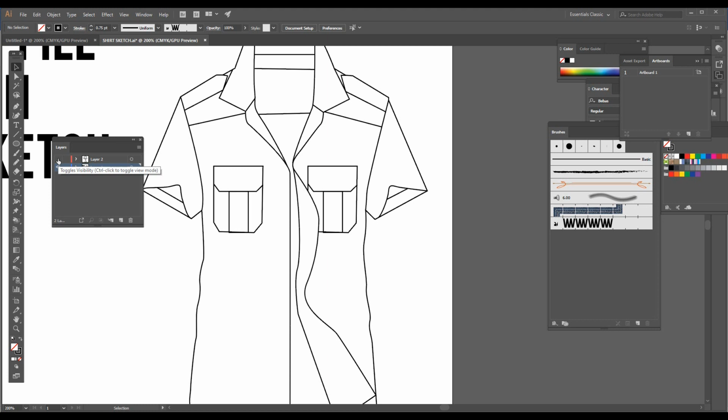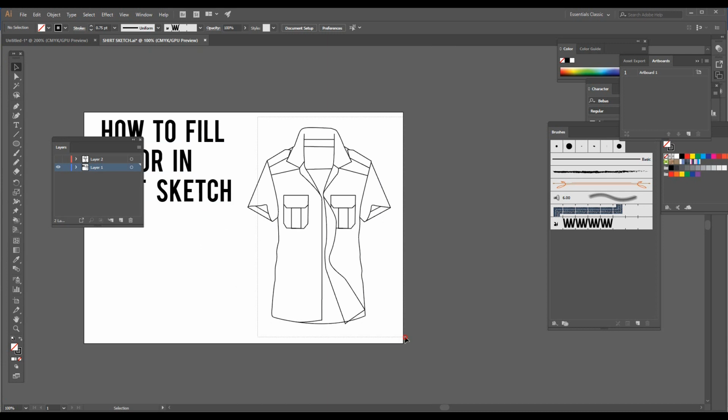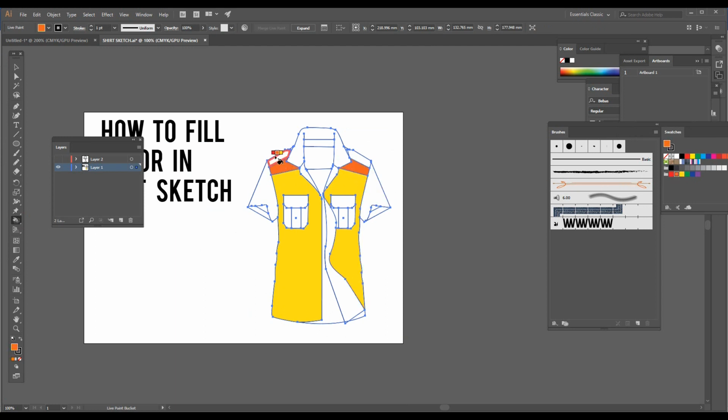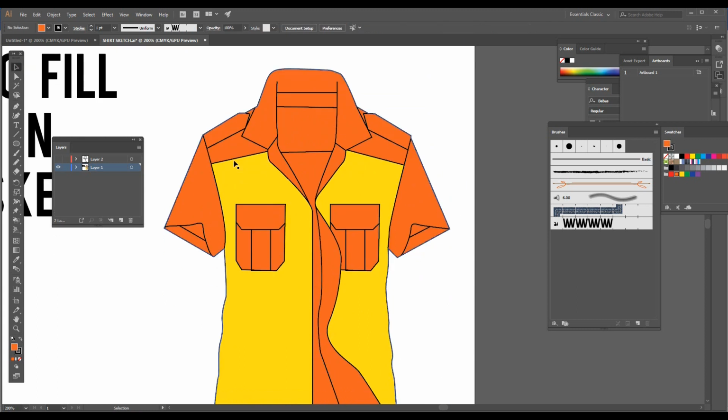To bring it back on the screen, you have to click again on this eye symbol so that all the layers come back into the artboard. So now you can select your flat sketch and then try to fill the color using Live Paint. It was easy. No comment, no error comment. So you can see that it was very easy.